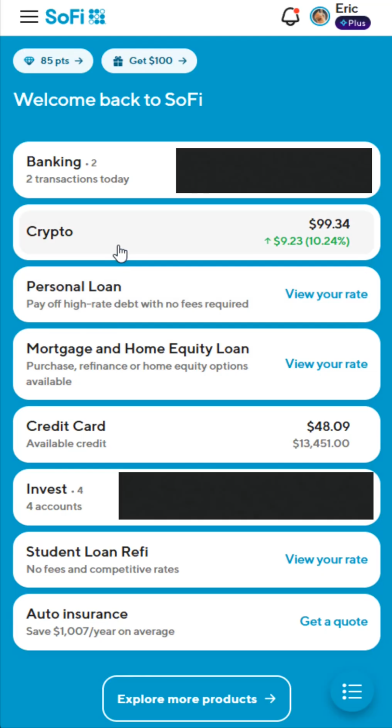Heading over to the homepage of the SoFi app, it'll have all of your SoFi products listed out, and then you'll have the crypto area that should show up. Now, in the app, if it's not showing up for you yet, try to see if you can update the SoFi app, and then it might show up then. Try uninstalling the SoFi app, re-downloading it, and then seeing if it shows up then. Or this might just be something that is just taking them a little bit of time to roll out.